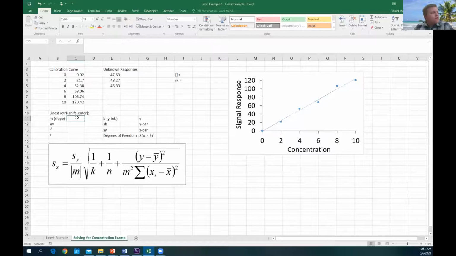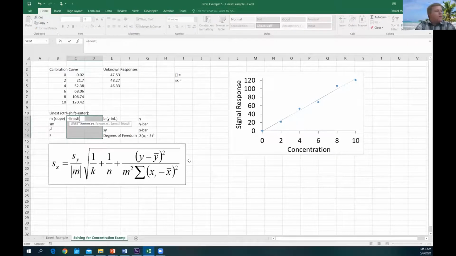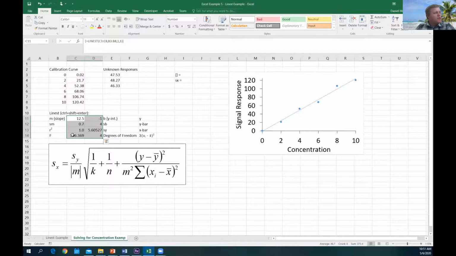All right, now let me fill this data back in with the right stuff because we will need it in a second. So we have our y values, we have our x values. We're going to put 1 for true, 1 for true, close this up, hit Control Shift and enter. Now let me talk about these other values that it calculated for us too. So right here we have this R squared value.